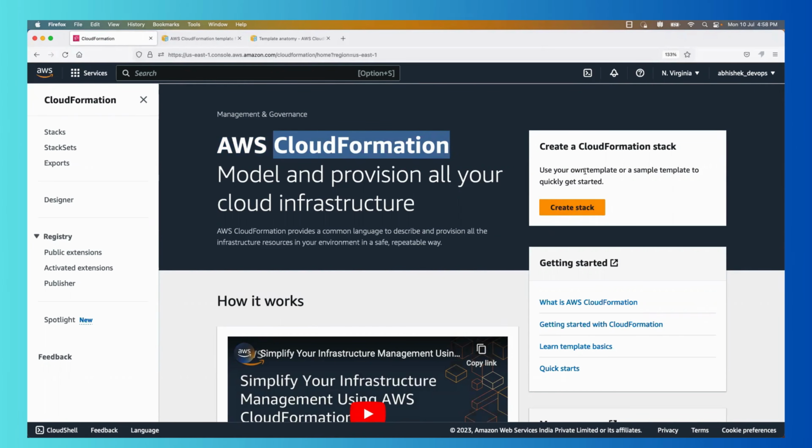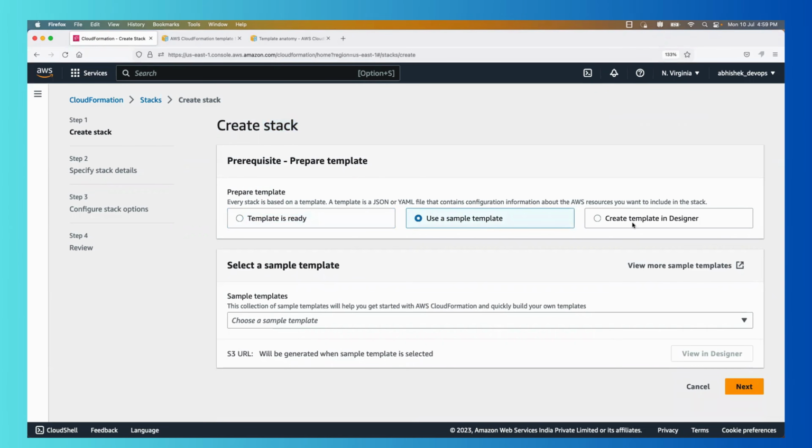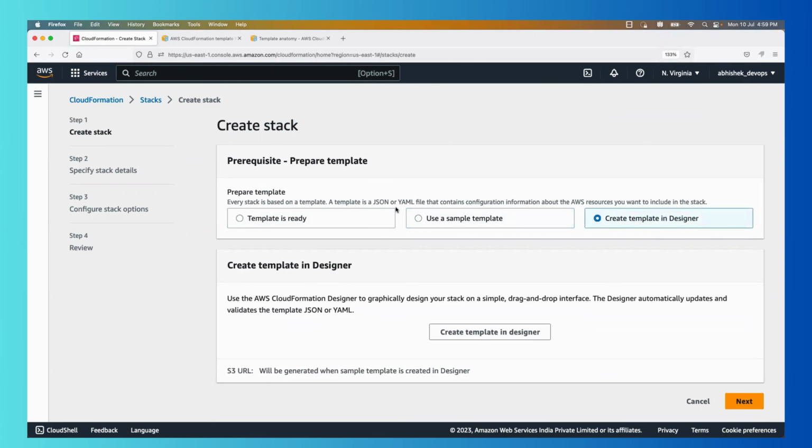So first thing that you would see is create stack. What is a stack? As I explained in the theory part, stack is the one that implements the templates. Okay, so when you write a template, you have to submit that to a stack, and stack will convert your template request to the API using the CloudFormation service. Okay, so here, when you create stack, what is it asking? Prepare template. Is your template already ready, or use a sample template, or create template in designer? Now, what are these options?